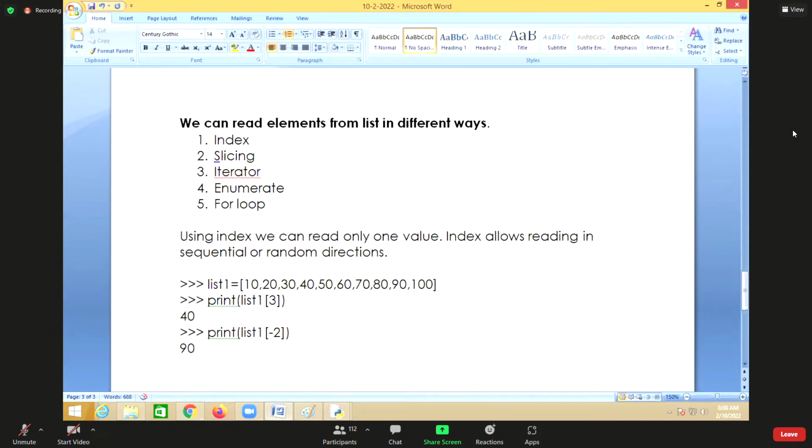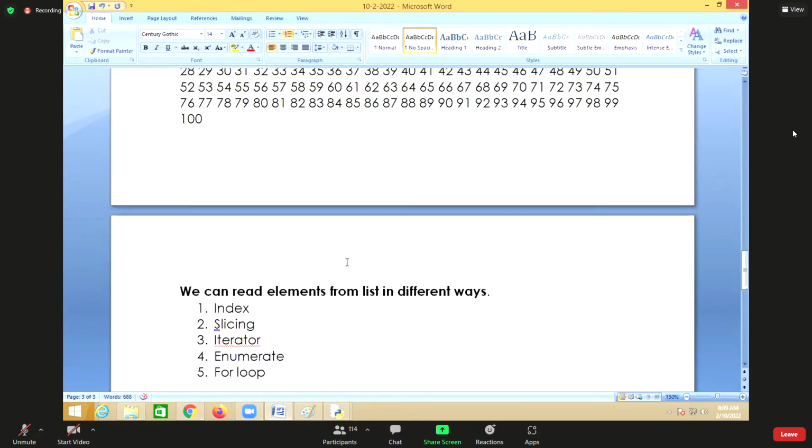It means list can be used as array, but list is not an array. If you want to work with arrays, there are arrays in Python that you learn in NumPy. In NumPy, you find arrays which are called vectors and matrices. But list is not an array. It is only a collection where you can group all the objects. So using index, we can read only one value. Index allows reading in sequential as well as random.